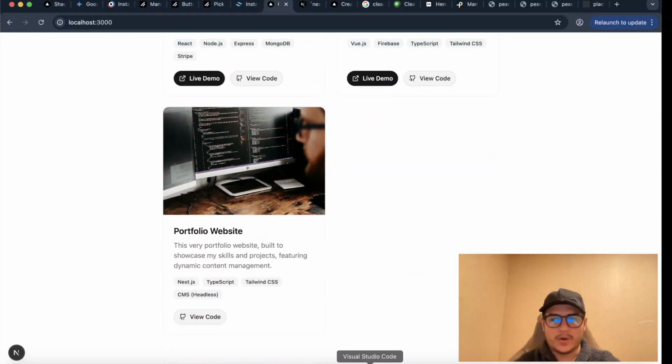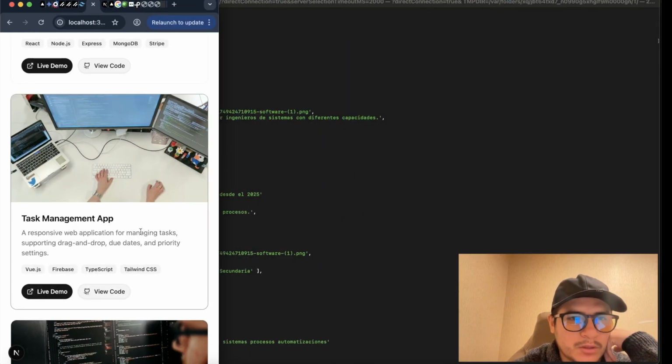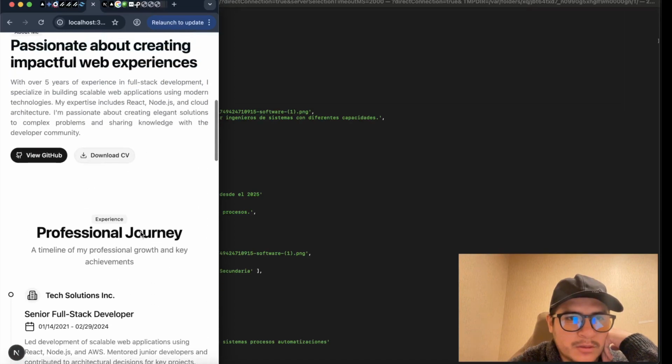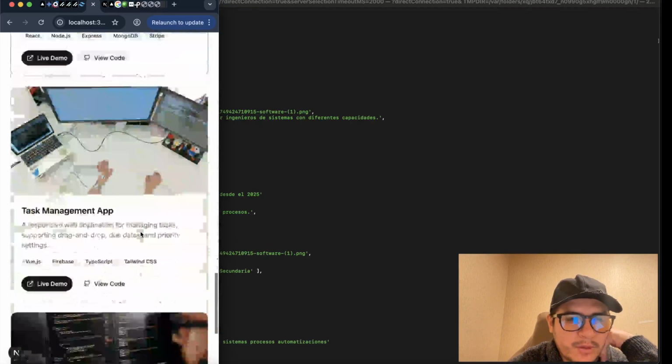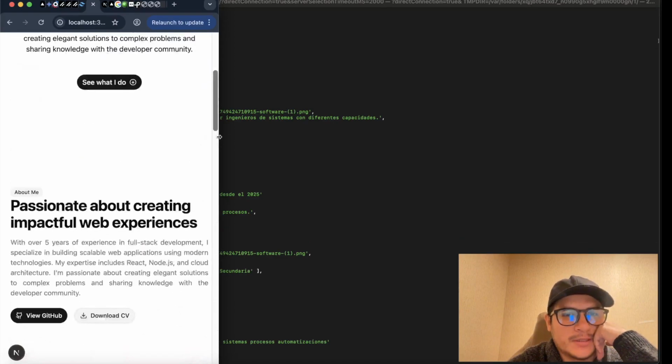So now let's test how it looks on browser. Sorry, yeah, it looks nice. For mobile, it looks really nice also. Okay.